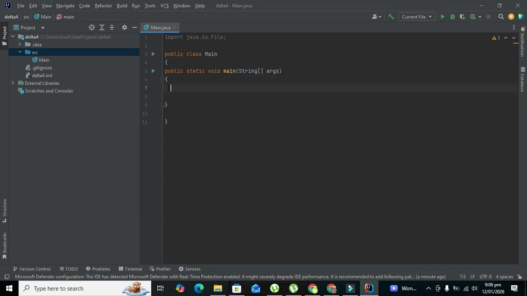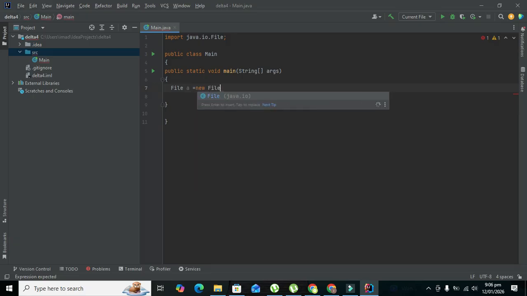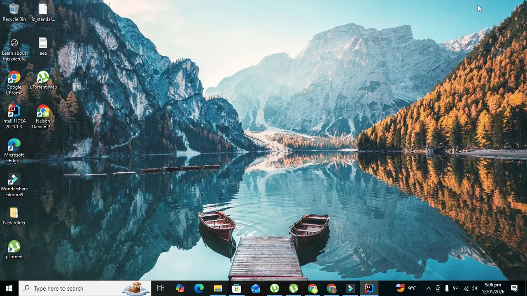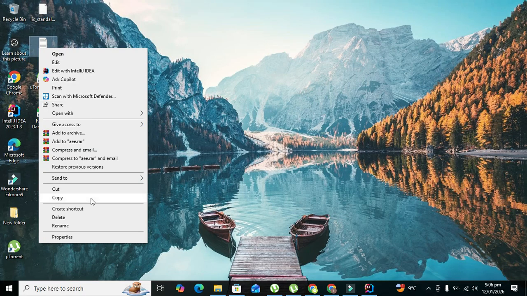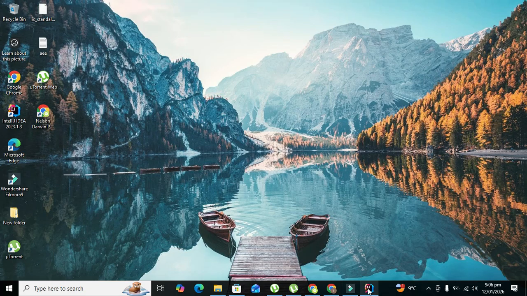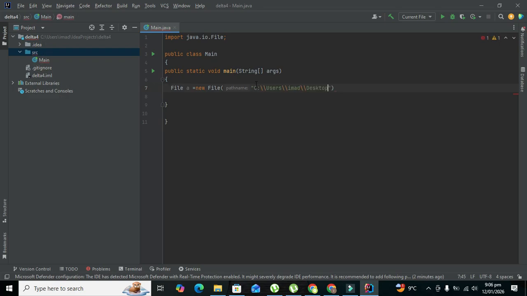So we will write File A is equal to new File, and now here we will write the path of the file. Wait, let me see. Right click on the file, go to its properties, go to its location, copy its path, Control V, and here we write AEE.txt. So this is the complete path.